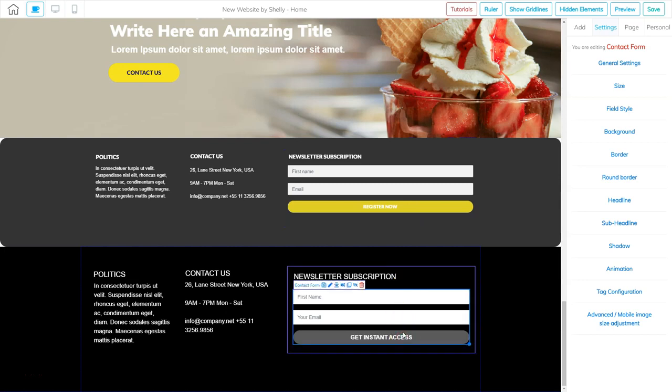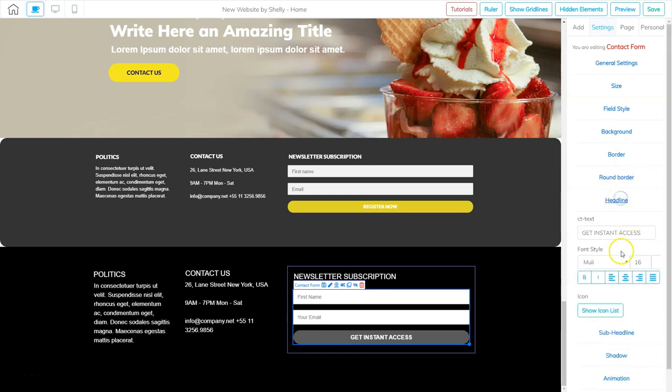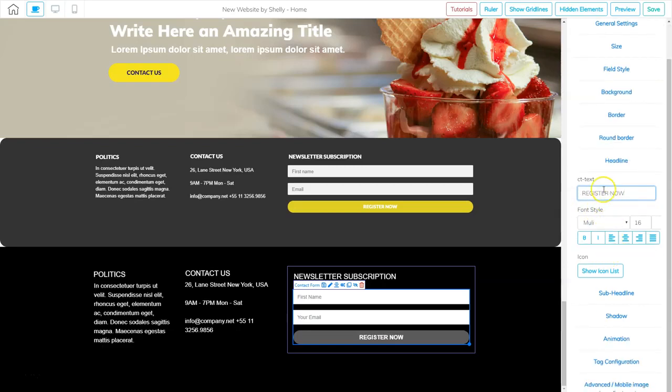So I'm going to right click that form and get to the settings over here. And for the field style, everything looks great. So then the background looks great. The border looks great. Rounded borders are fine. So headline on this button, I need to say register now. So I'm going to just type in register now. Perfect. And the size looks really good. I'm happy with that. So now let's talk about changing the color of the button.